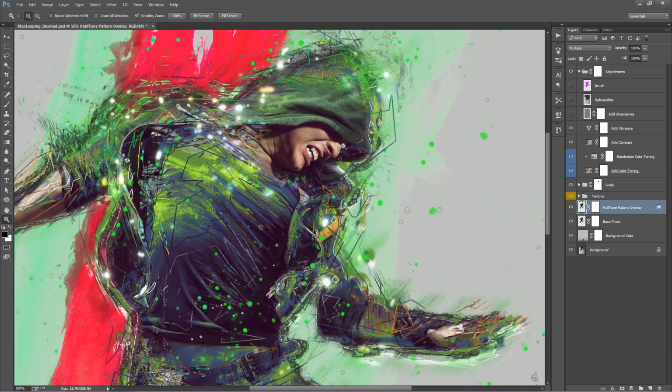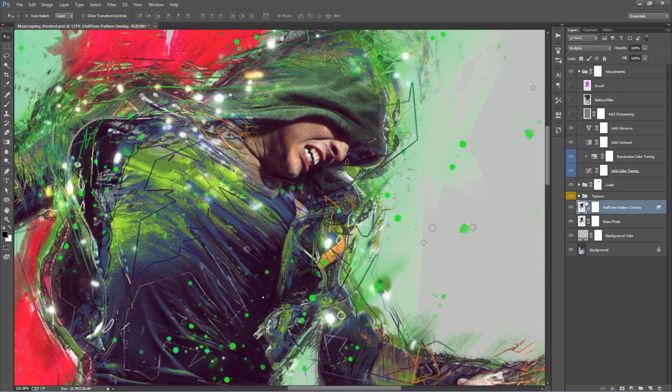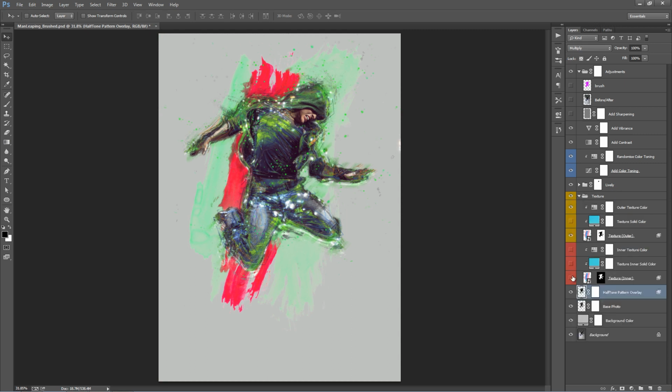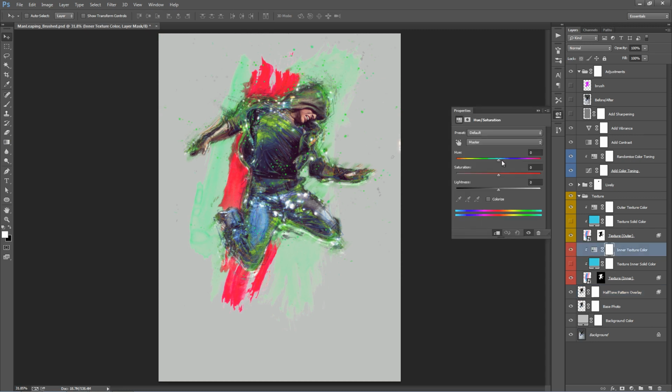If I zoom in on his face, you can see that I've turned it on and off. You can see it just adds a little bit of subtle texture all over the place, so you can turn the one on and off if you don't want it. And one thing you might also want to do is, if you want to add some additional texture, actually I'll just turn this one on and I'll see what we can do here. Turn up the saturation.